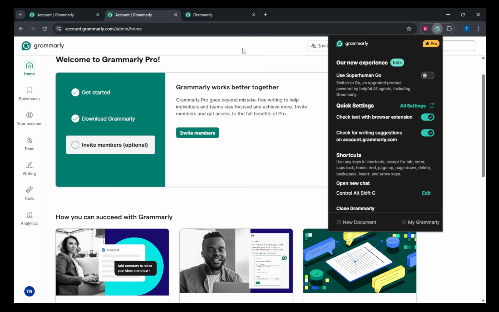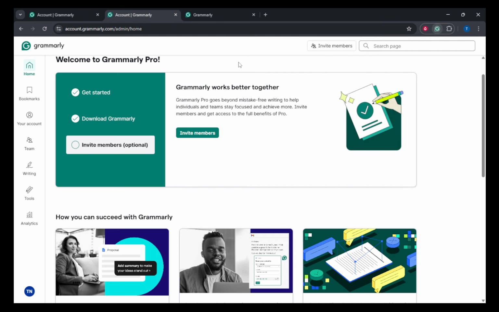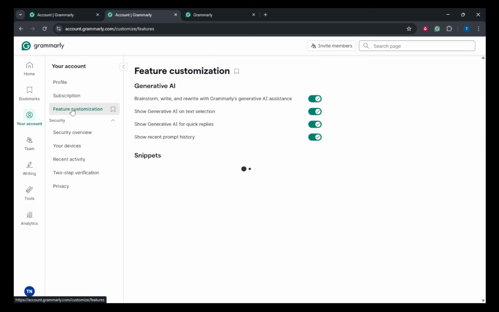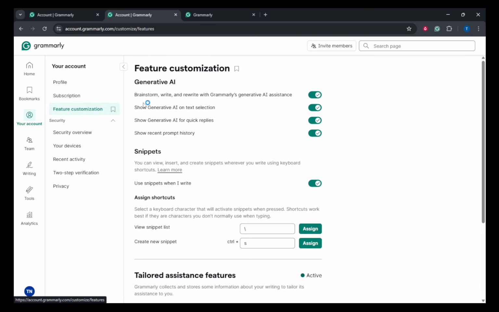Head to your account, and then click on Settings. You'll want to look for something along the lines of Feature Customization. This is your gateway to the new features. In this section, you might find toggles that allow you to enable options like generative AI. Keep an eye out for other interesting features that may be offered in beta as well.